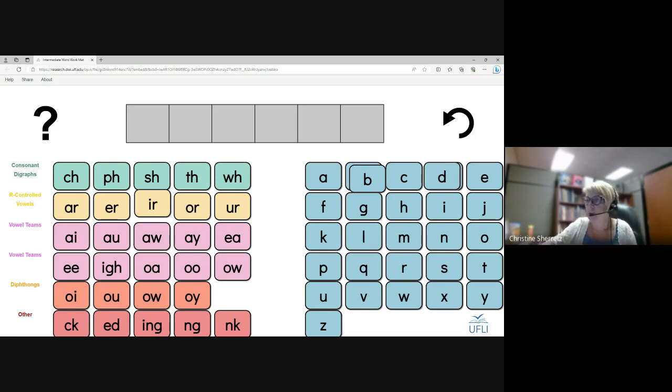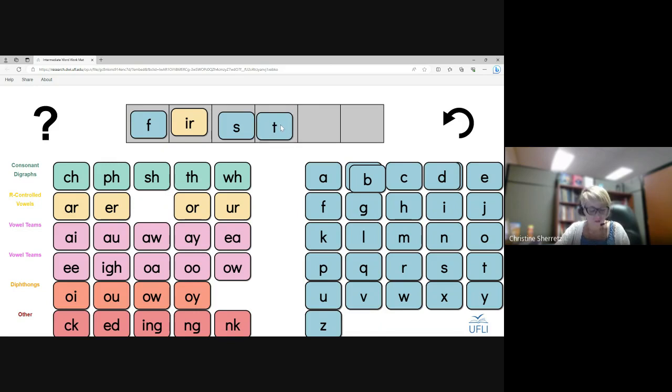So you could say a word like, let's say first. First, tap it. St. So then the students would put the sounds up for first. And we have our IR. First. Okay? Now, we want to change it to firm.